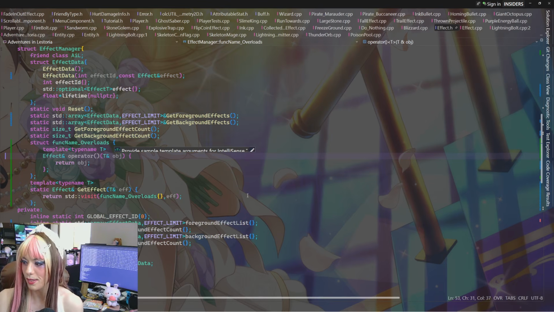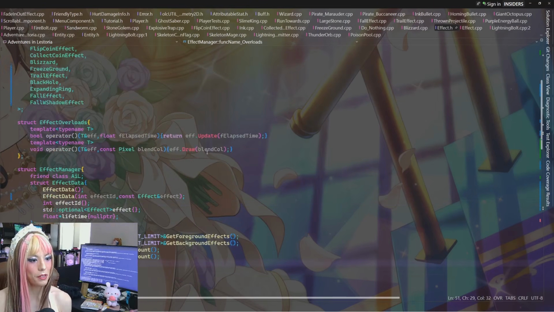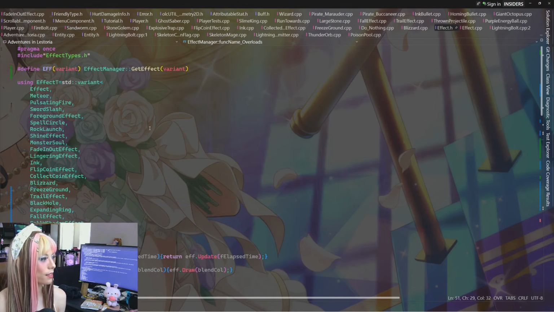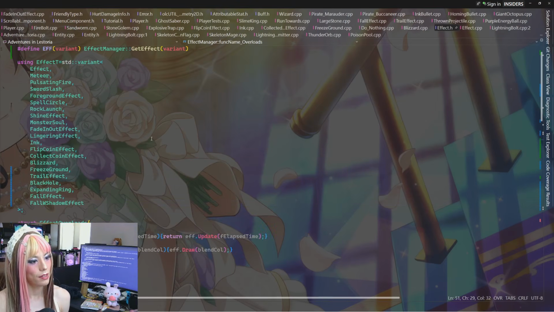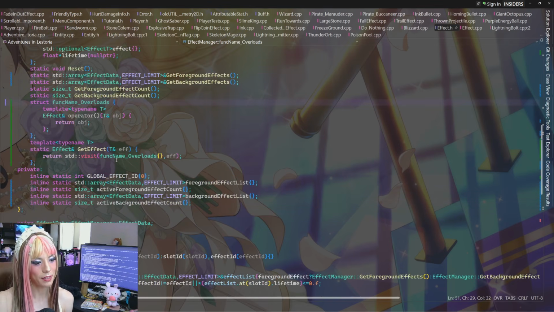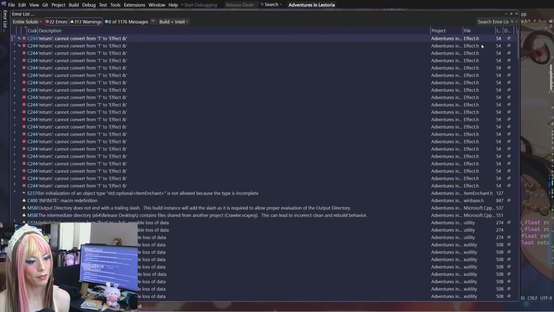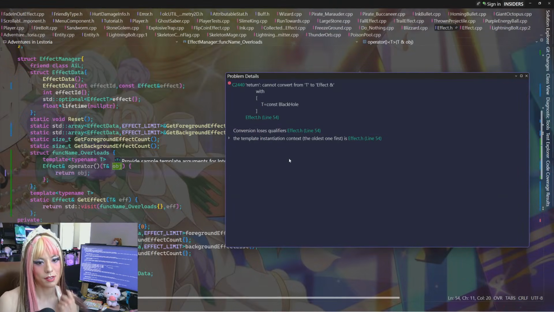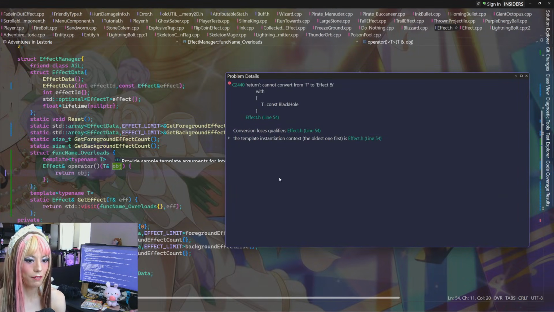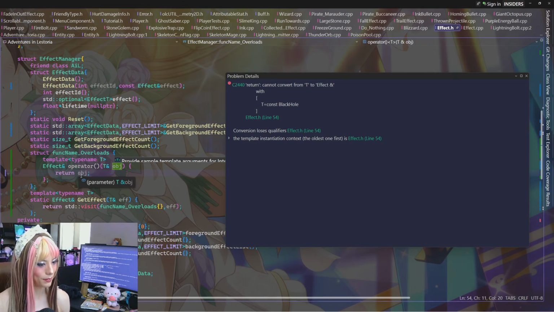So fingers crossed this gets us somewhere. Because the only thing I can think of is, up till this point, if I'm thinking template-wise, these types are not defined yet, so maybe it has trouble even figuring out that these are a thing. So it's still complaining about cannot convert from T to effect ref. Conversion loses qualifiers. Can I just return a const casted version of it? Would that help at all?